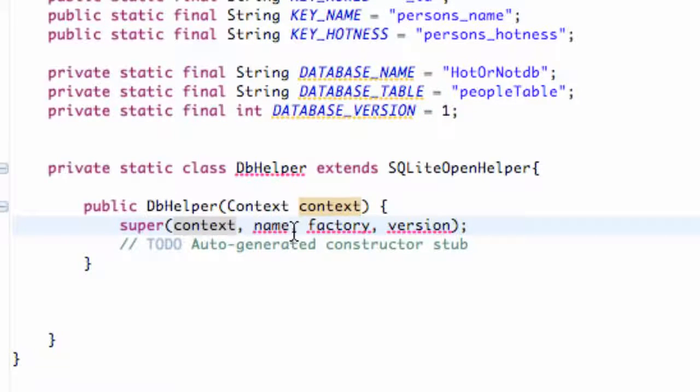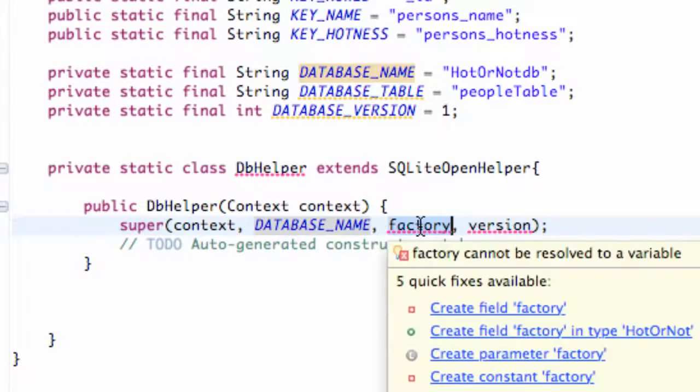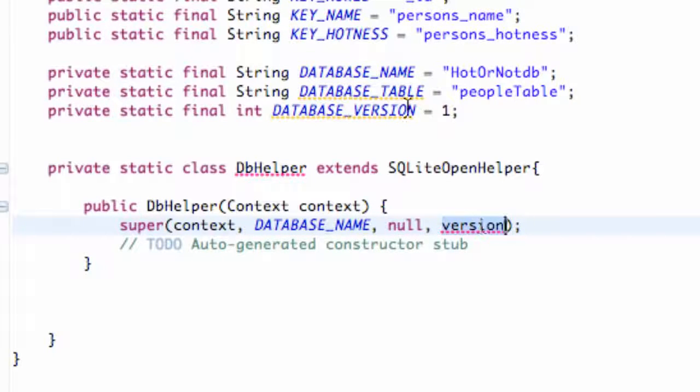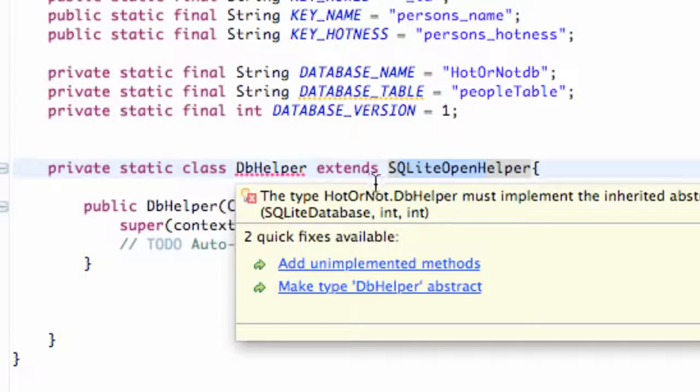Just make sure that class is happy with what we're passing into the super here. So again, our name is our database name, which we called hot or not database, which the variable name is database underscore name. And again, for our factory, we're going to say null for the cursor, and the version, since we set up that variable up there as well, we're going to say database version, and that's just passing some information into our superclass, because it wants some information, so we're going to make it happy.